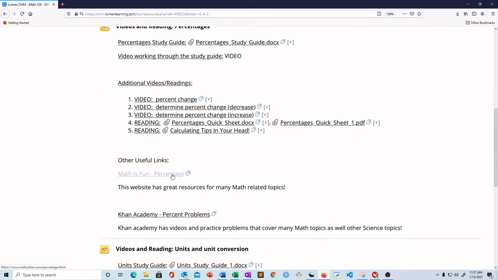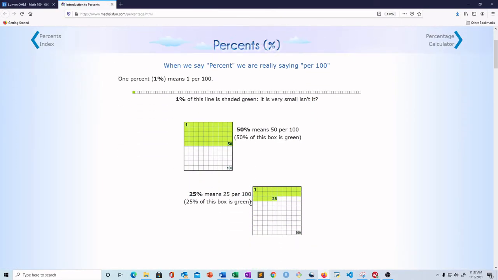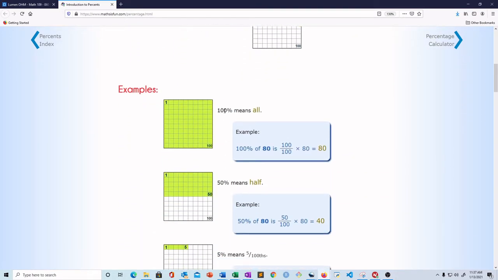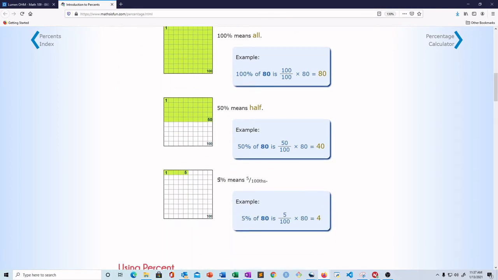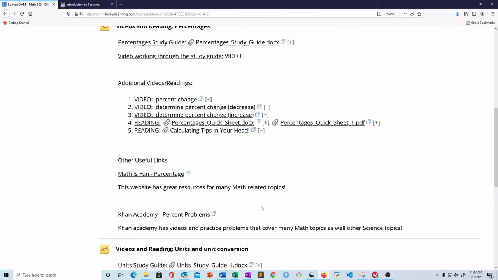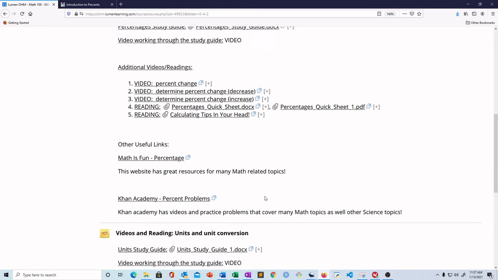Other websites, like maybe this Math is Fun website. It's been so long, I haven't done percentages. What does that even mean? Here's a website that goes over what 100% means, 50%, what does 5% mean? It's all these different resources that give you different ways of looking at things. You just have to find what works best for you. So we've got a lot of resources here. Find what feels good, stick with it.